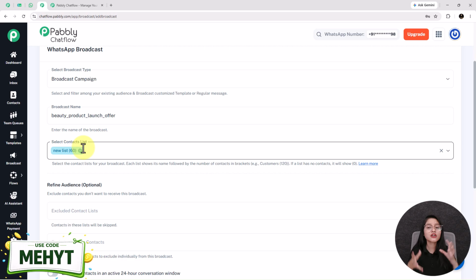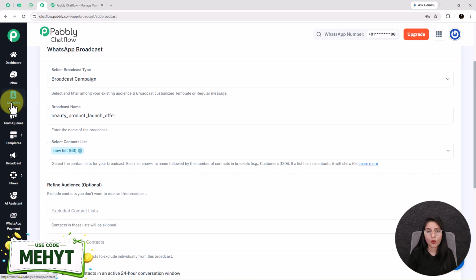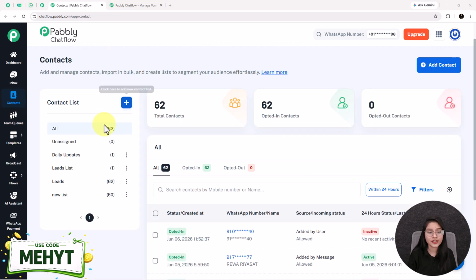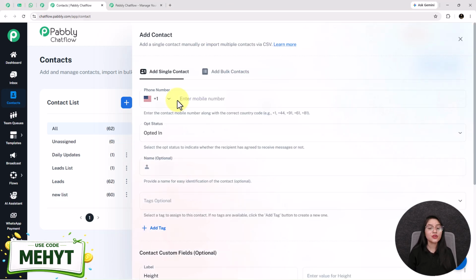Now, for creating a contact list inside your Pabbly Chatflow account, you just have to go towards this contacts feature and click on this plus option. After that, create a list. So now I think you might be wondering how you can add your own contacts inside your Pabbly Chatflow account. For that, you just have to click on this plus add contacts button. You can also add contacts one by one manually, but I recommend you add contacts in bulk.